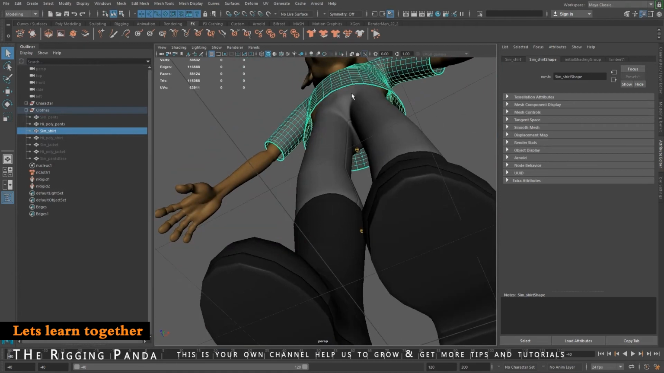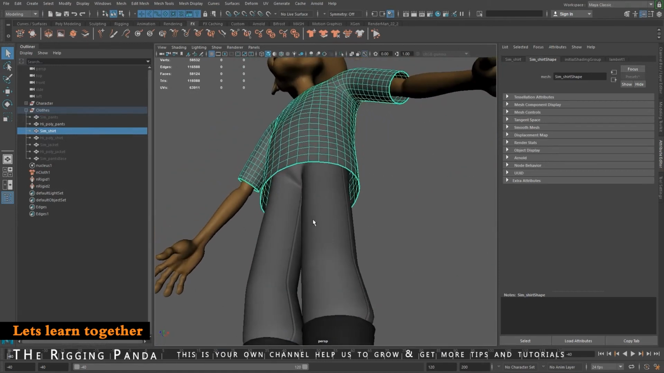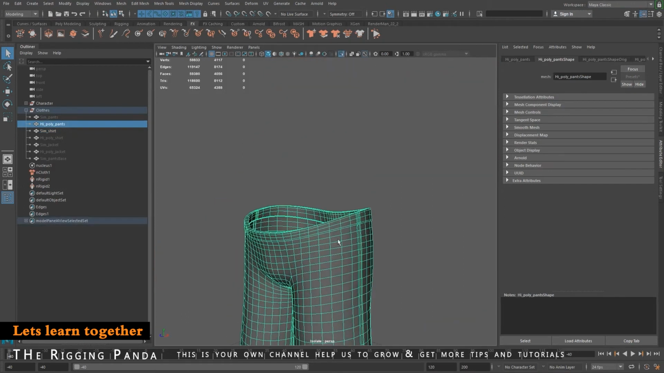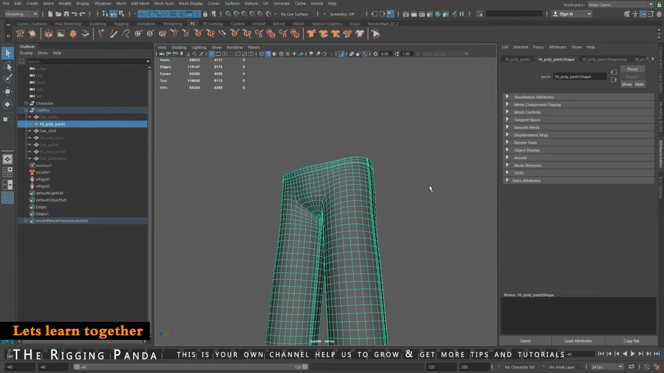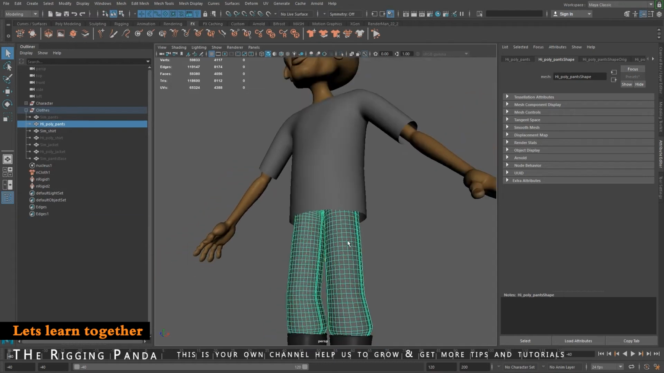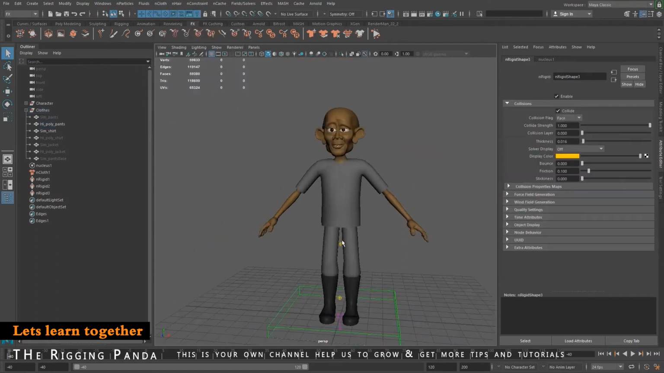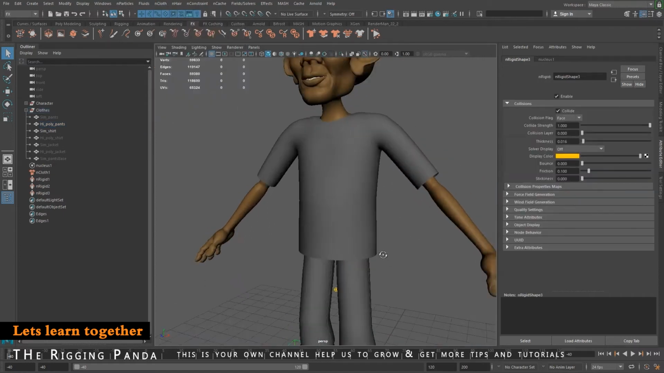Now what we want to do is collide the sim shirt with the high poly pants. We don't want to collide it with the sim pants, because the sim pants don't have some of these details like this belt line here and what have you. So we want to collide with the high poly pants to give us a better simulation. So what we're going to do is take our high poly pants and make those a passive collider. So select the high poly pants and go to create passive collider. So now they will bump into this shirt here.